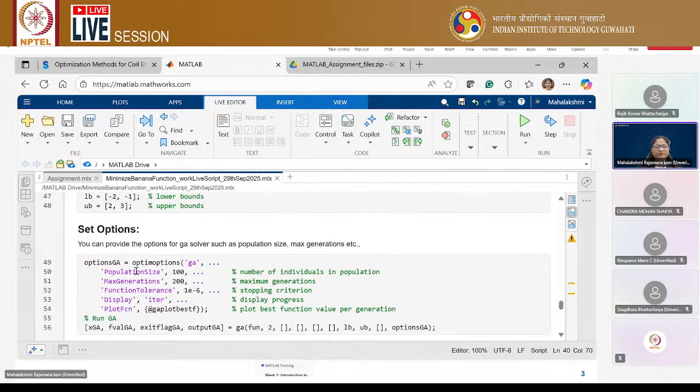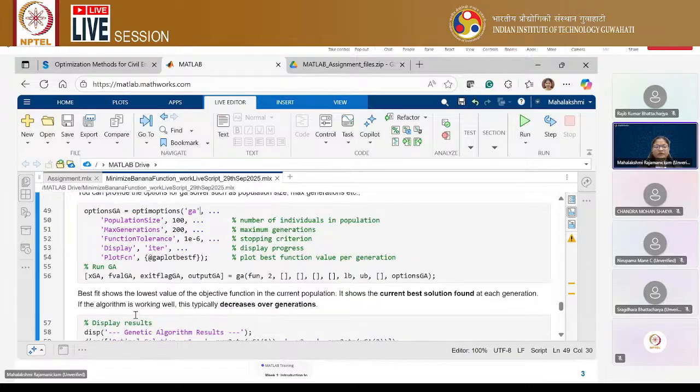For this GA problem, we will use optimoptions. Again, the optimoptions function we are using, and the solver we are using is GA, the population size is 100, the maximum generations is 200, and the function tolerance, when it should stop, is 1e-6. That is a stopping criterion, and we are displaying the number of iterations also, and we will use a plot function. This is the inbuilt function which will plot the best fitness values and also the average fitness value. And we will use the GA solver.